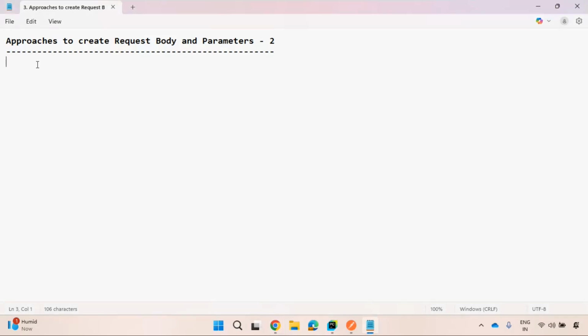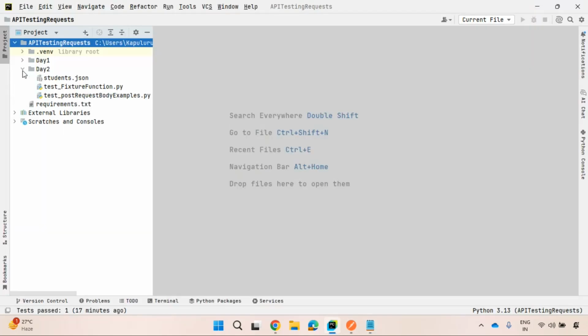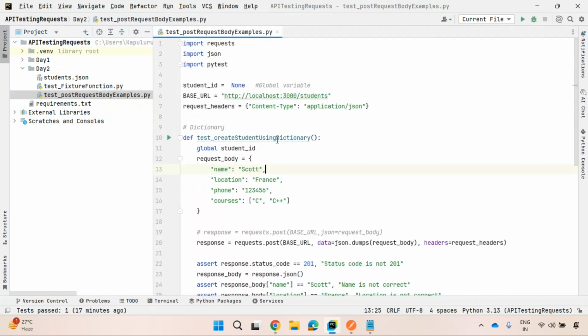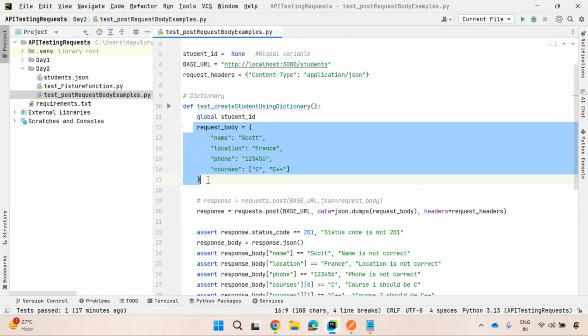So in the previous session, we started learning about how you can create a request body, and we'll also see how you can pass the parameters in the request URL. As a part of that, we have seen how you can use a dictionary to specify the request body, and you can send that request body inside this dictionary with a request URL. If you see in day two, we have just done this. We have created a dictionary.